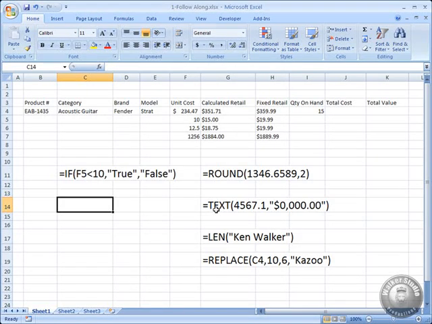Now we're ready to see if our logic is going to work. Very simple. We're going to combine some of these functions over here with the IF function. That's going to help us determine how to handle this particular situation, whether the value is less than $10 or whether it's $1,000 or more.